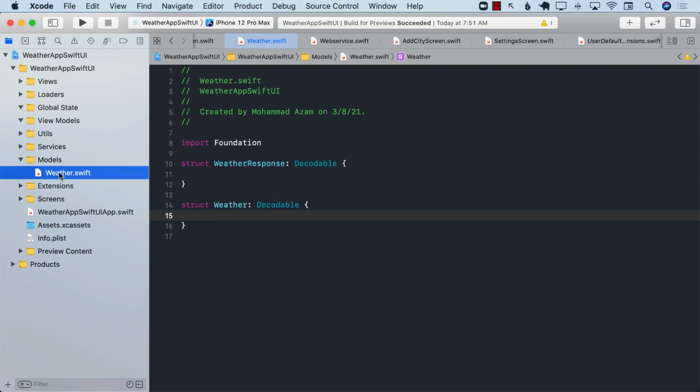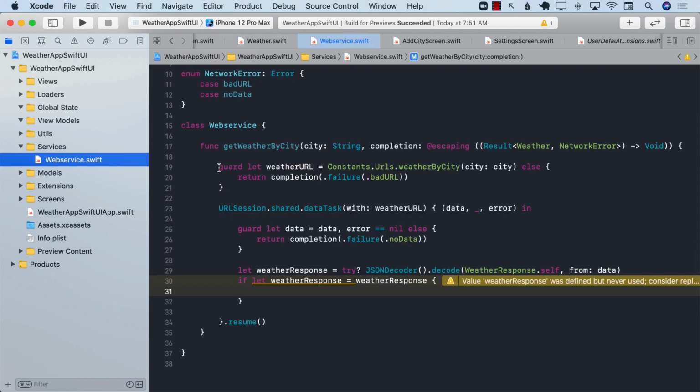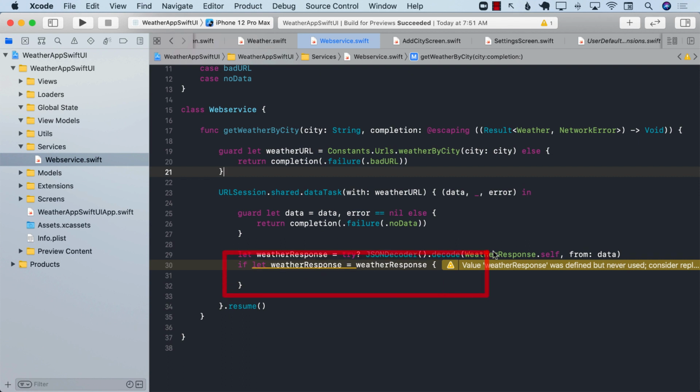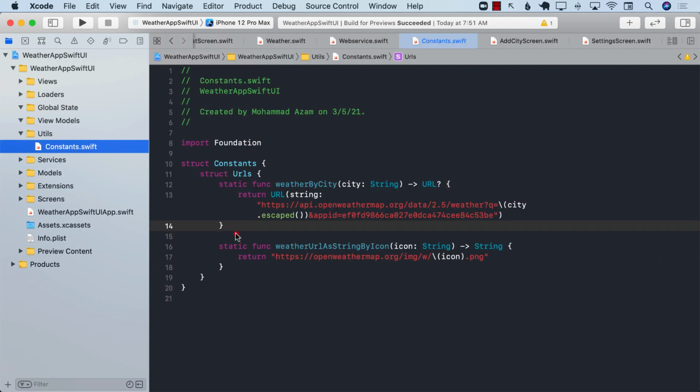In the models folder, we have just one model, which is weather, which consists of two different structures, weather response and weather, and both of them are empty. The services is where we will actually make the request. So this has a bit of code that allows us to make a URL request by a function called getWeatherByCity, but it doesn't really do anything with the response. So we still have to implement that part. In the utilities, we have constants.swift, which contains the URL of the service, which means the API for the weather map. We also have a separate function, which allows us to fetch a particular icon based on the weather.